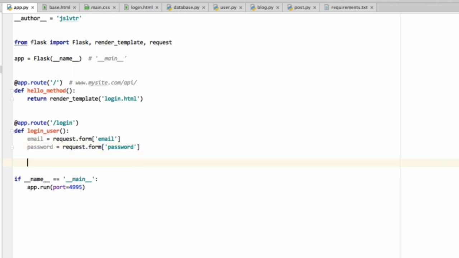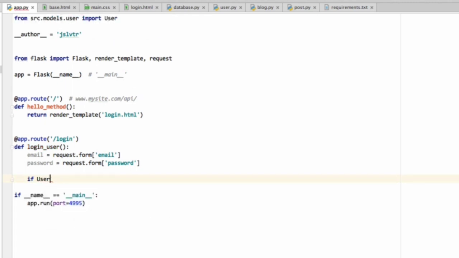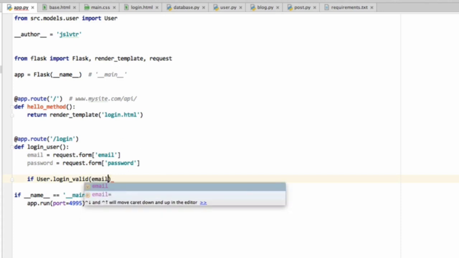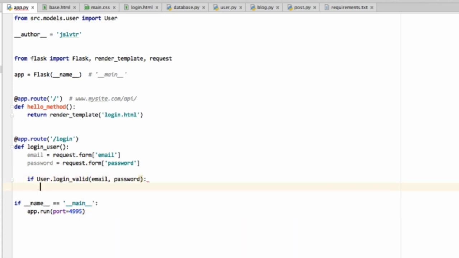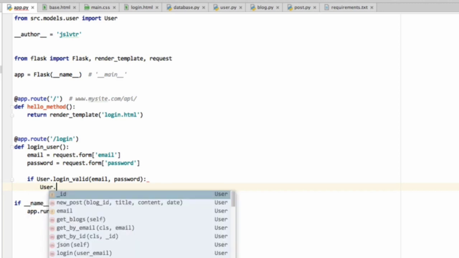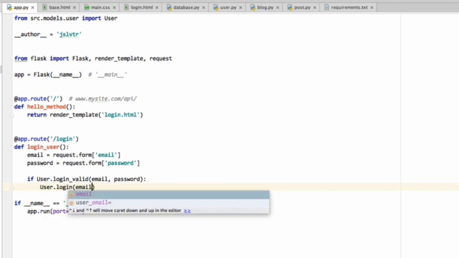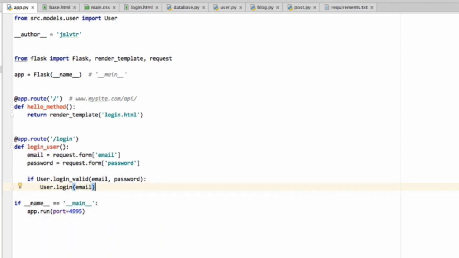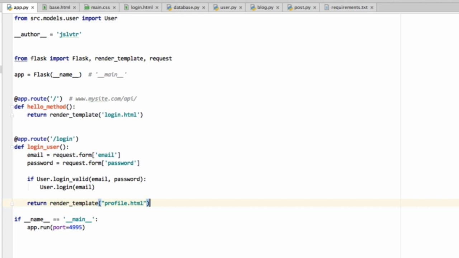Okay, so then what we'll do is if user, import that, login valid with this email and password, then we'll say user.login email. Okay. And then what we do at the end is return render template, like profile.html, for example. And we haven't made this page just yet, but we will make it.